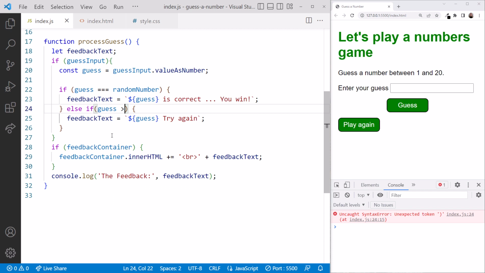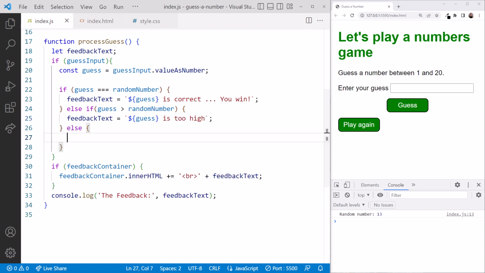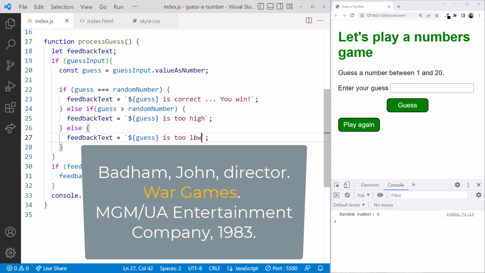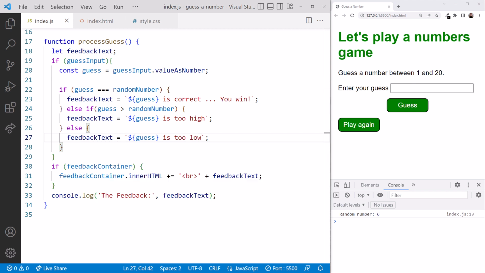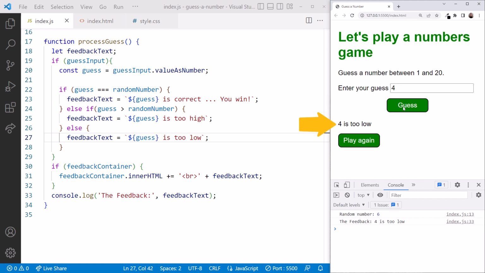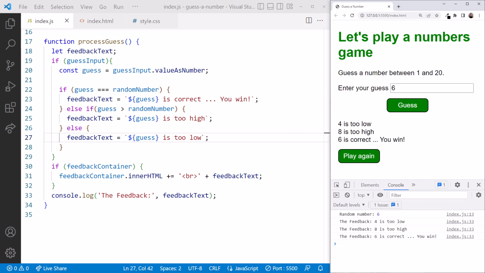Here we'll check for the guess greater than the random number. The feedback message for this case is too high. Then we add an else block and set a message of is too low. I'll copy and paste the prior message and change the text. Shall we play a game? Enter a number, click Guess. The hint provides a much nicer user experience. Let's guess again. And one more time. And we win! To finish up our game, let's hide the Play Again button until the user wins. And when the user clicks the Play Again button, reset the game.